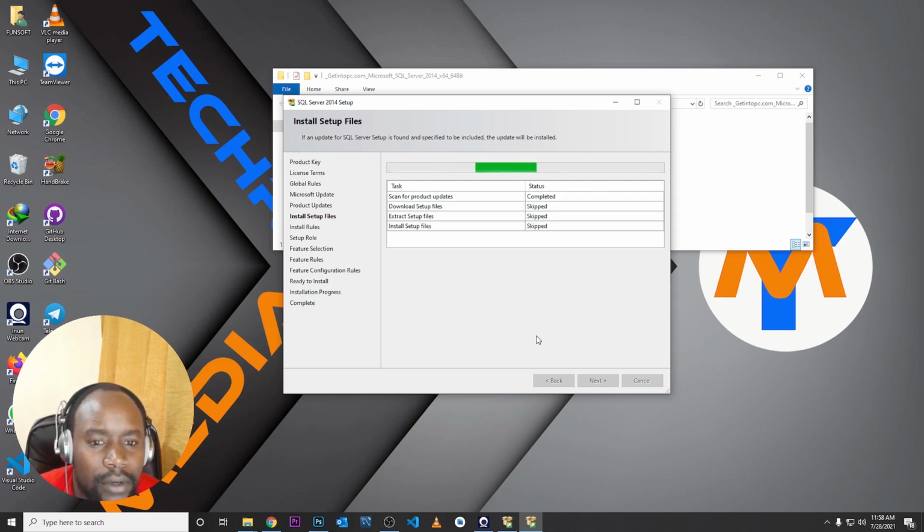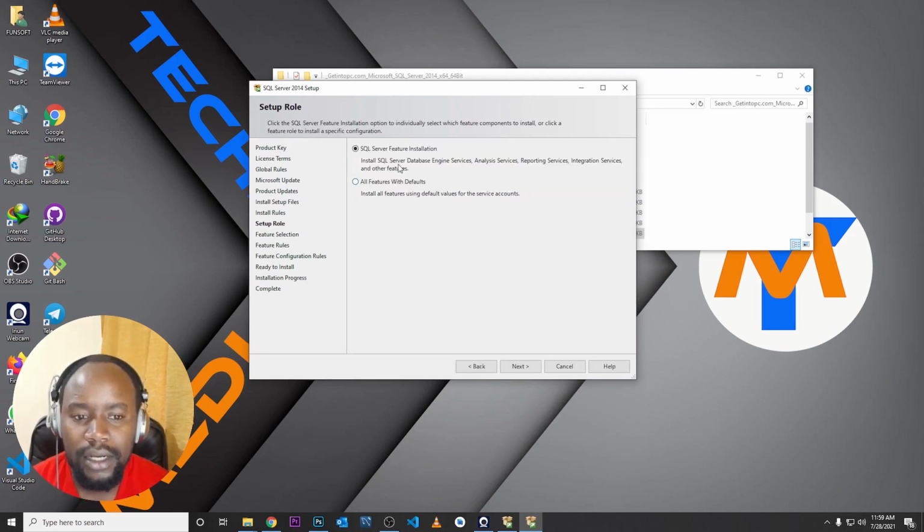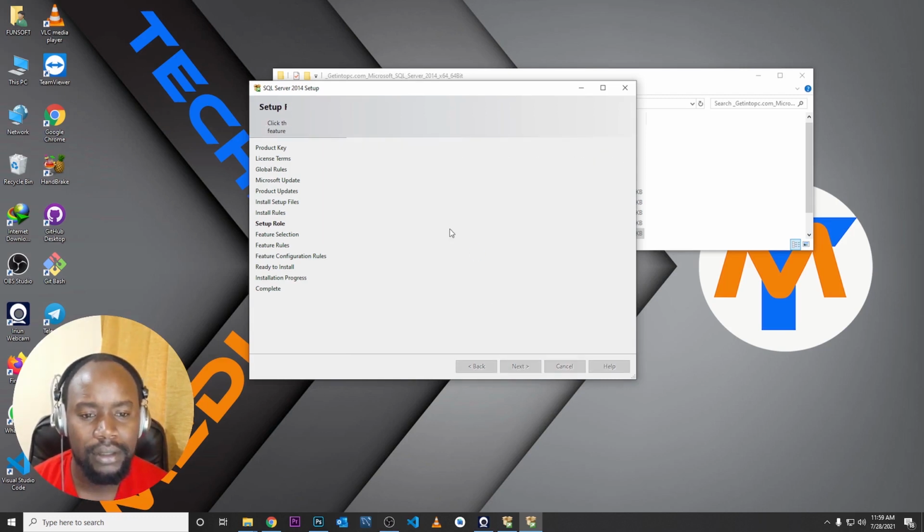For this tutorial, I'm not going to install SQL Server Management Studio with this setup because I want to install the latest version of SQL Server Management Studio. So I'm going to skip the management tools when selecting the features. I want to explore the latest version of the studio. For setup role, we're going with the default SQL Server feature installation. Click next.